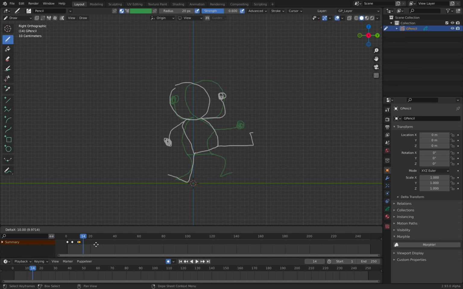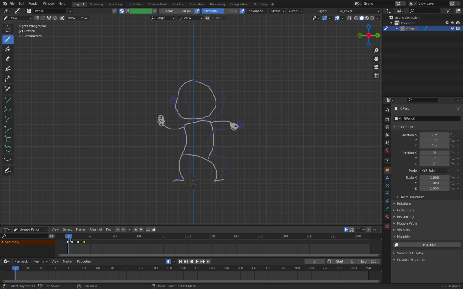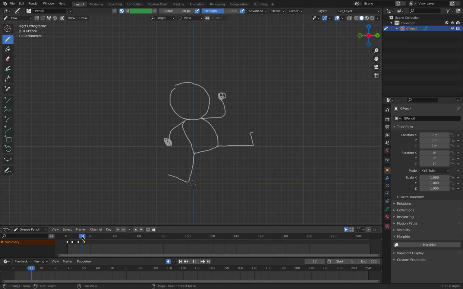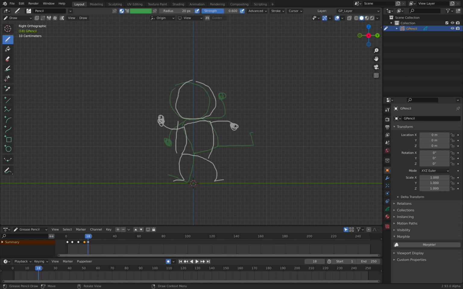So we only have 4 keyframes. I don't know if that's enough. Maybe not enough. Should be like 8 frames, 8 frames at least. Put this back to original pose, maybe just for fun. Just keep on drawing.